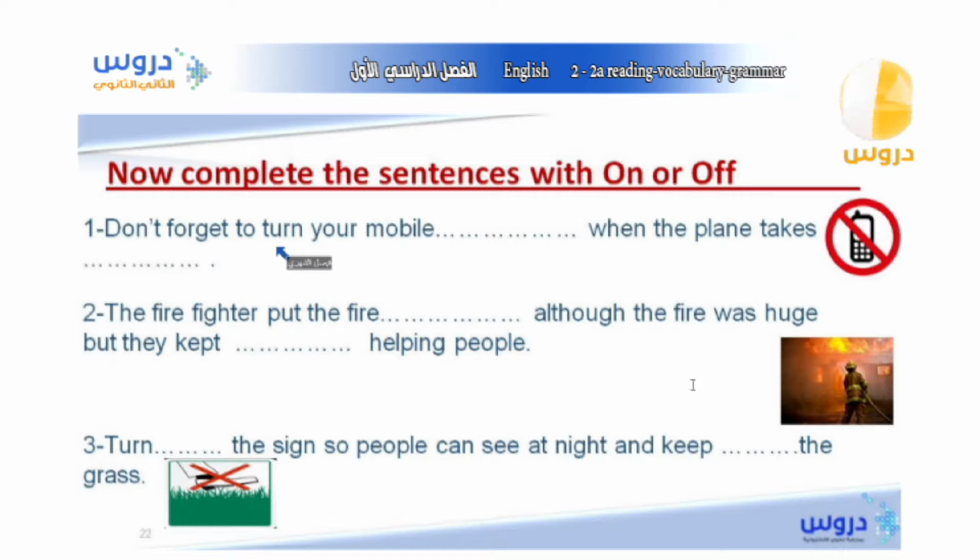Okay, this is the first sentence. Can you help me with that? We need to complete the sentence with on or off. I think it's not difficult. Come on. It's not difficult. Alright. Don't forget to turn your mobile. What do you think? On or off?